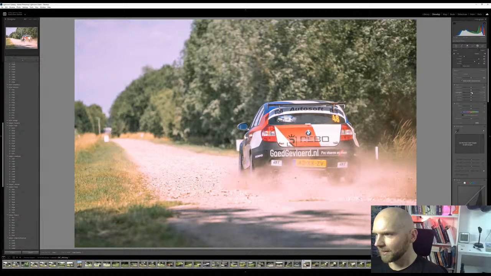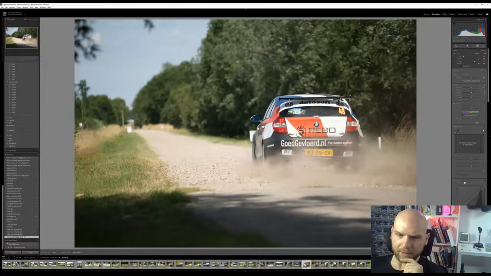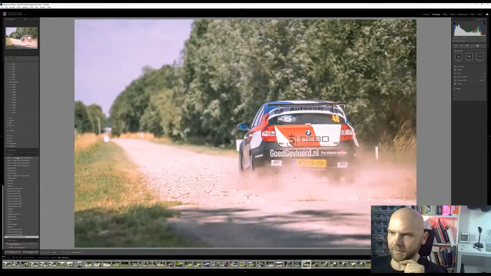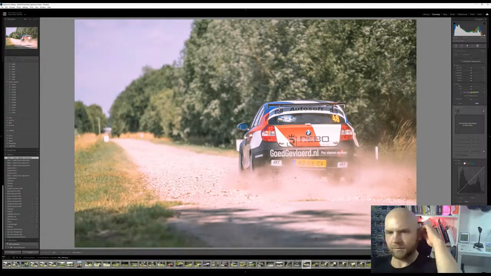Now we'd like to add some highlights. Maybe too much. Like this. So let's check before and after. This was before, out of the box. Oh, wow. This is the before, out of the box. And this is edited.